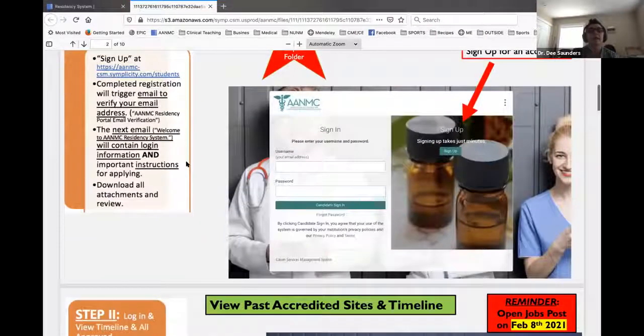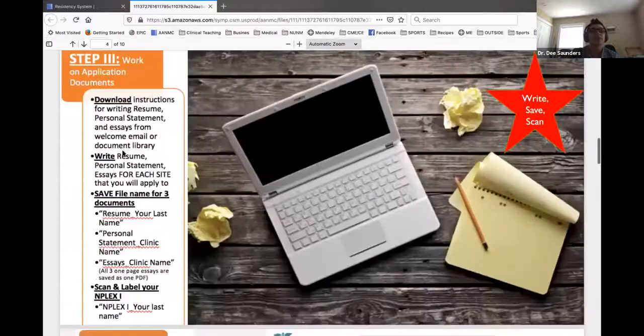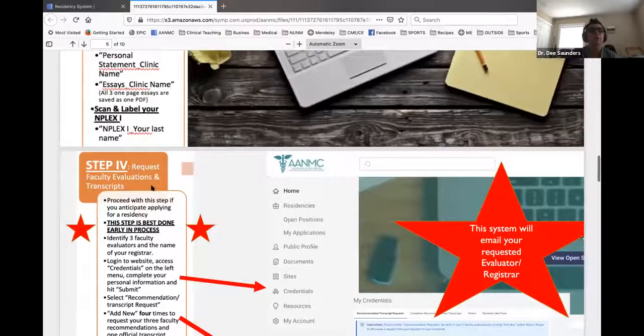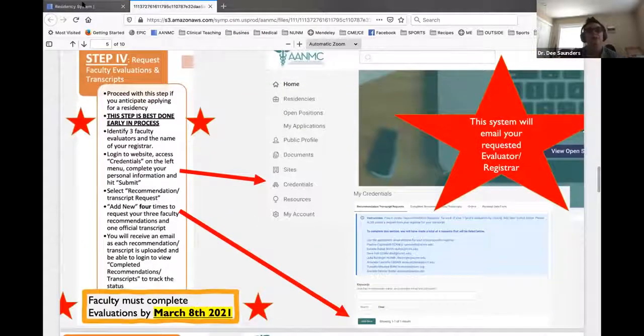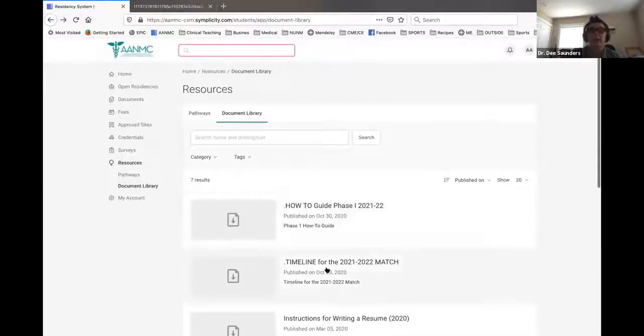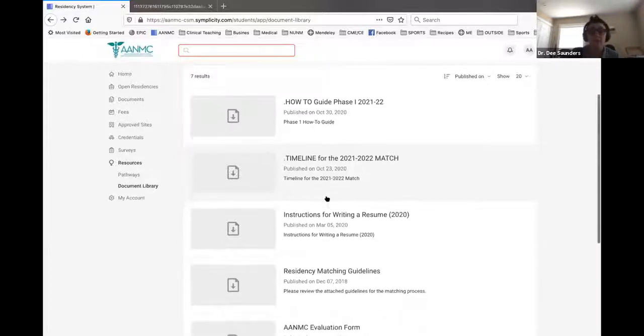So here's how you sign in. Here's how you visit past sites. Here's how you can work on your documents and how you should save them and what title, how to get your faculty evaluations, etc. So this is a really great document to have handy. We also have a downloadable copy of the timeline if you prefer to have a printed form instead of trying to read the announcements or reference this particular slide deck when Dr.